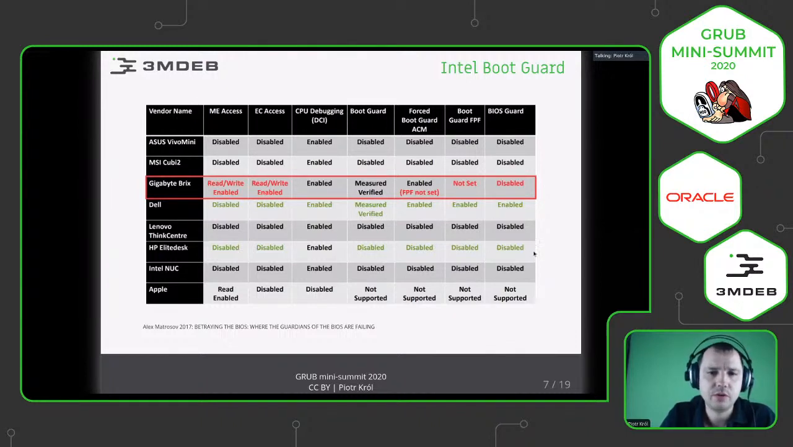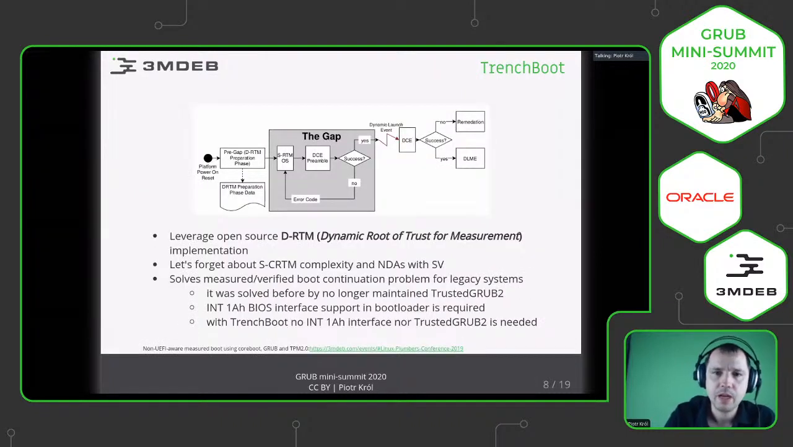HP got this completely disabled, Lenovo as well, Intel also. So it looks like SCRTM is not implemented very well across the hardware we get from major vendors. That's why we need something different to close the gap that we have here. And that's why TrenchBoot was created.